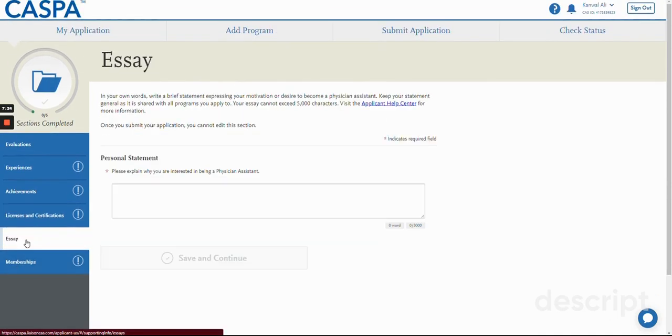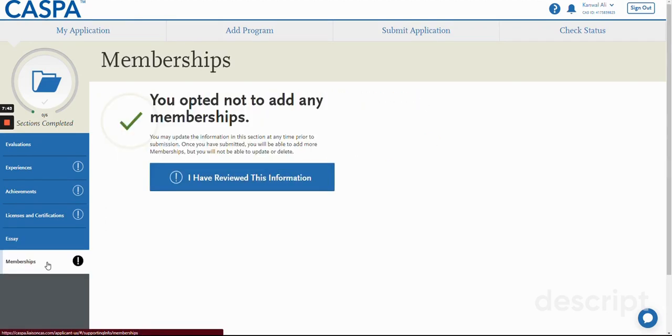In the next section, you have your essay. I had written mine on a Google Doc, and with the help of Sarah Schultz from the PA Life, I was very confident in my essay. And you just basically copy paste and review the paragraph spacing and make sure it's within 5,000 characters and just continue. The last section is memberships.